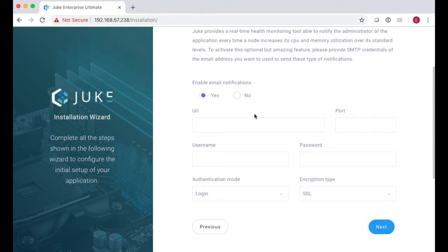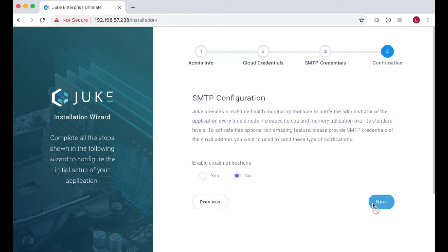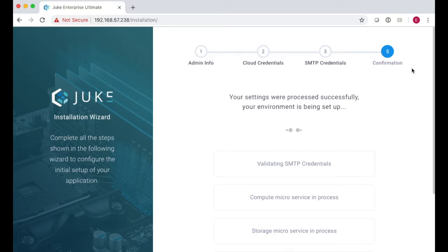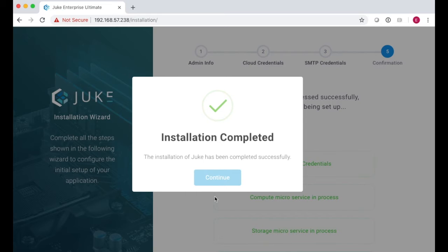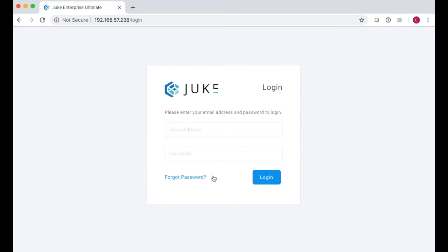If you require the use of an email proxy, you can use this page to configure it. Our system here doesn't need one, so we'll go ahead and skip it. Once the installation is completed, you'll be taken to the login page.